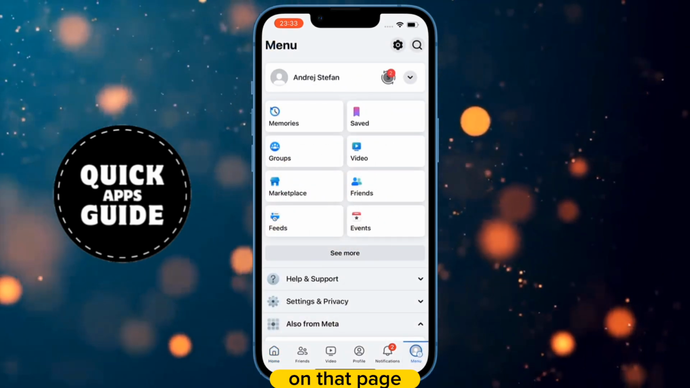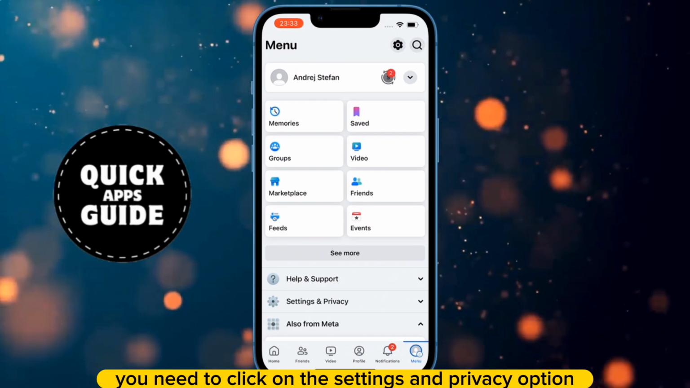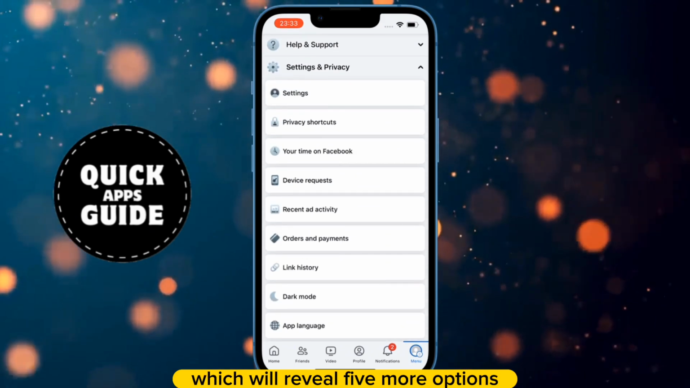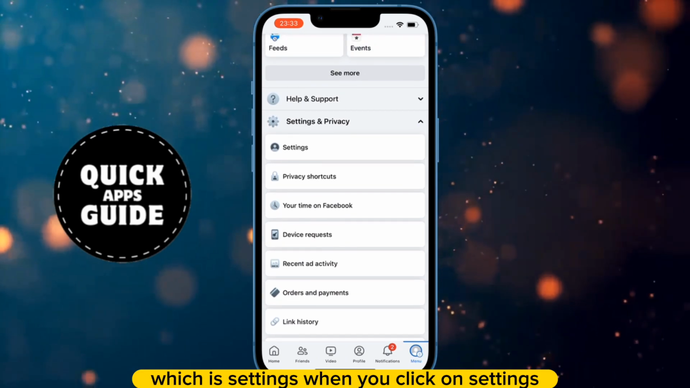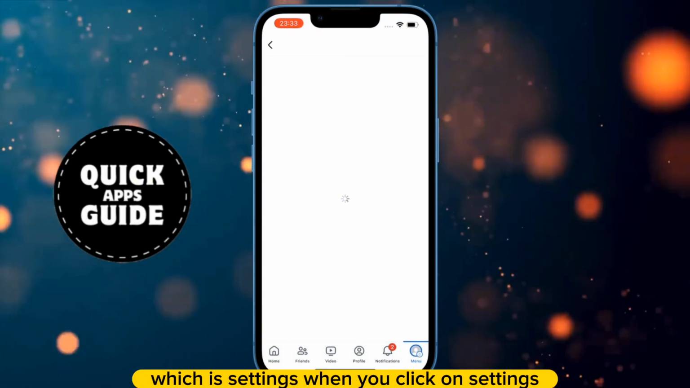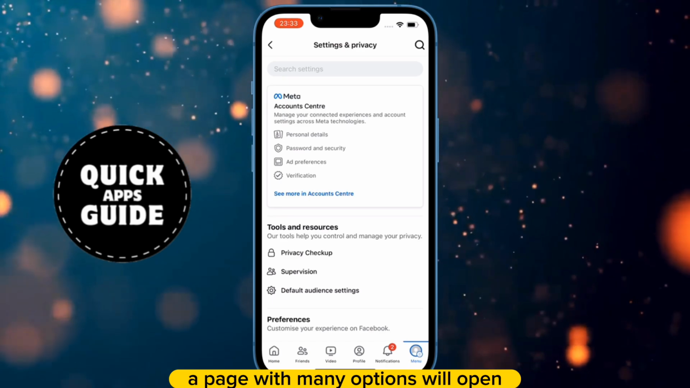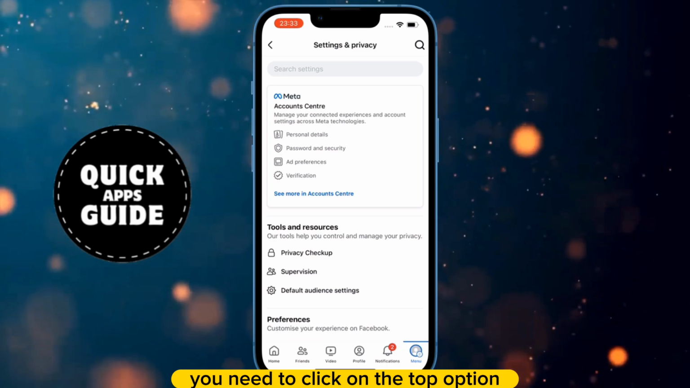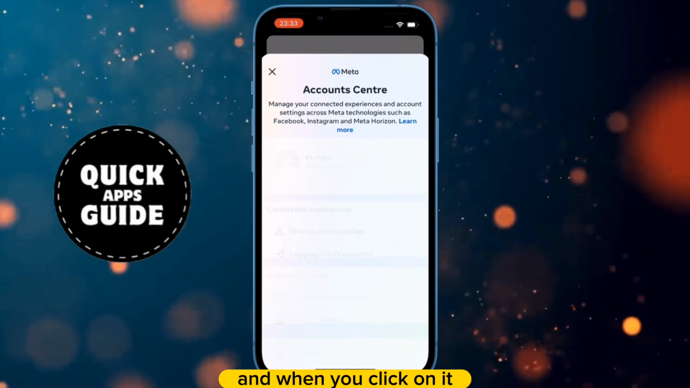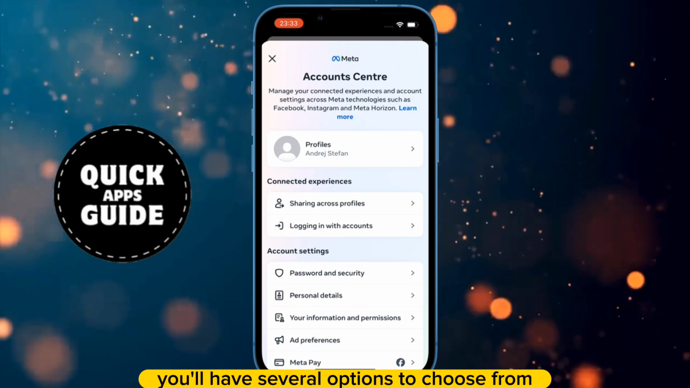On that page, you need to click on the Settings and Privacy option, which will reveal 5 more options when clicked. From those 5 options, you need to click on the first one, which is Settings. When you click on Settings, a page with many options will open. And among all those options, you need to click on the top option. That option is Account Center, and when you click on it, you'll have several options to choose from.